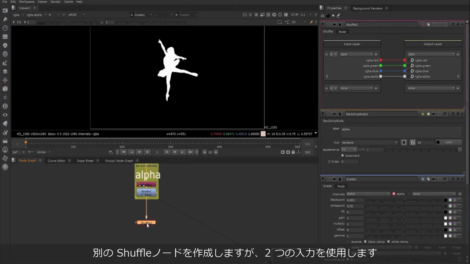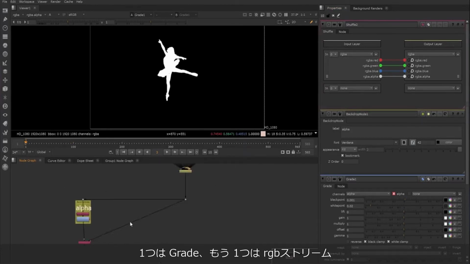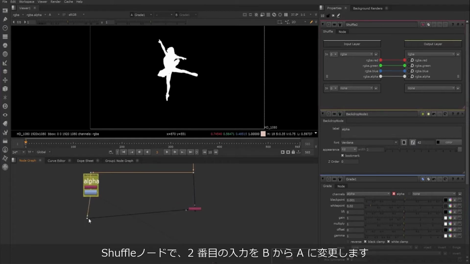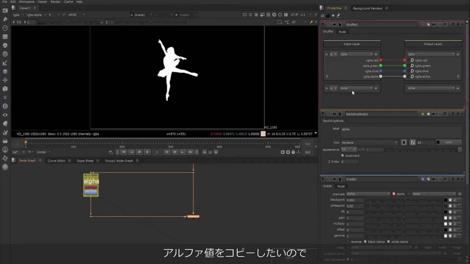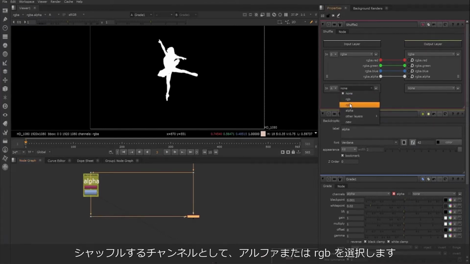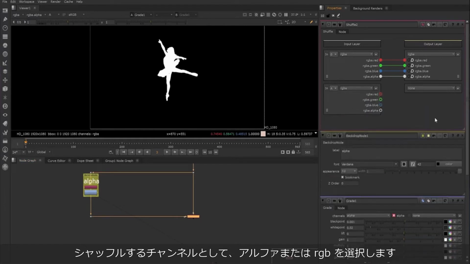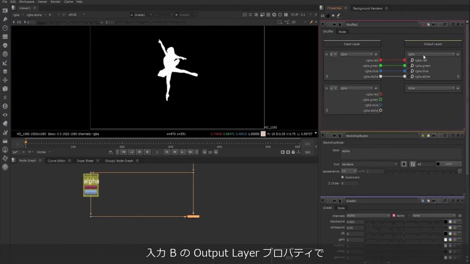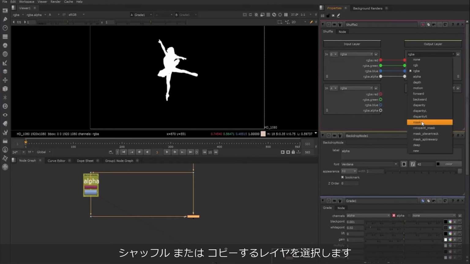So we create another shuffle node, but this time we use two inputs, one to the grade and one to the RGB stream. In the shuffle node, we need to change the second input from B to A, as we want to copy the alpha from one input to the other. We then pick the alpha or the RGB as the channels we want to shuffle on this input, and then looking at the B input's output layer in its properties, we can pick a layer from the drop down menu to shuffle or copy our channels to.